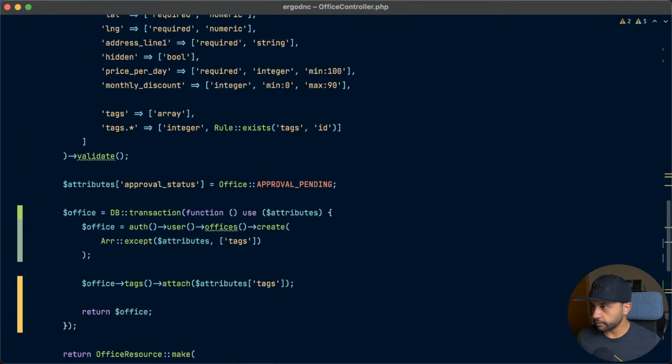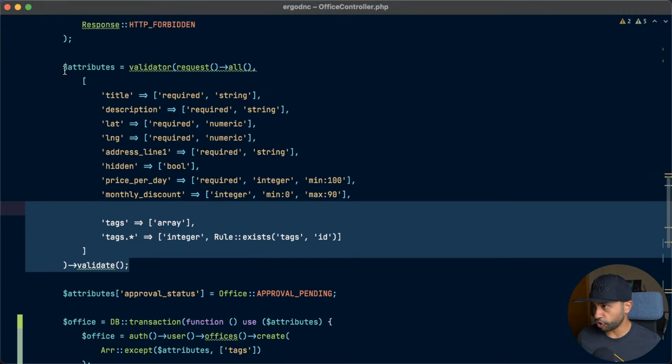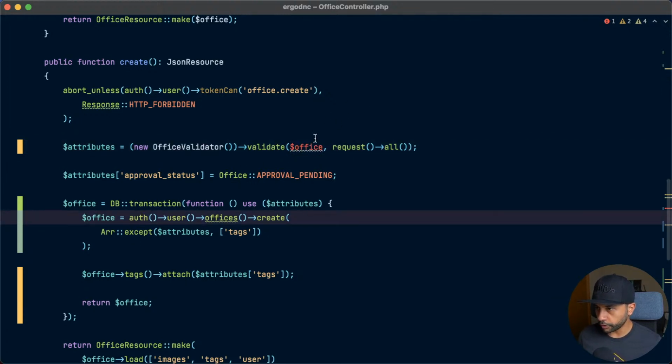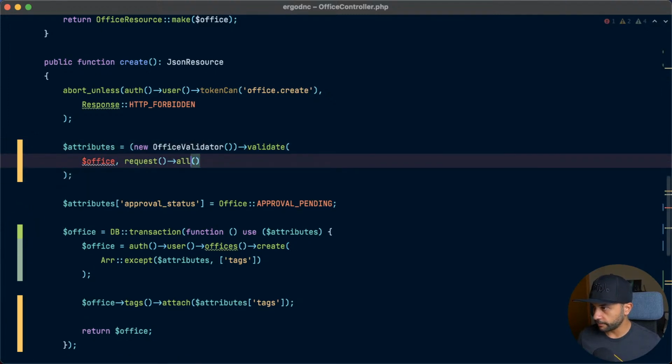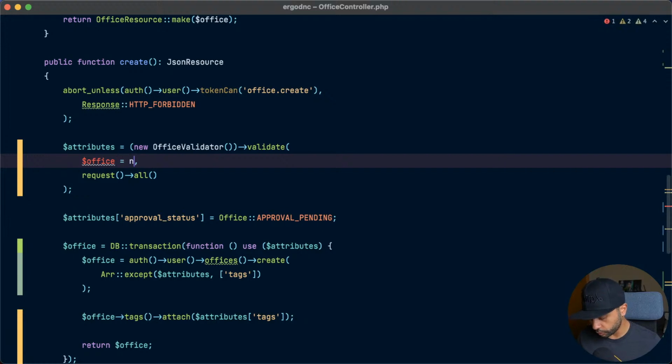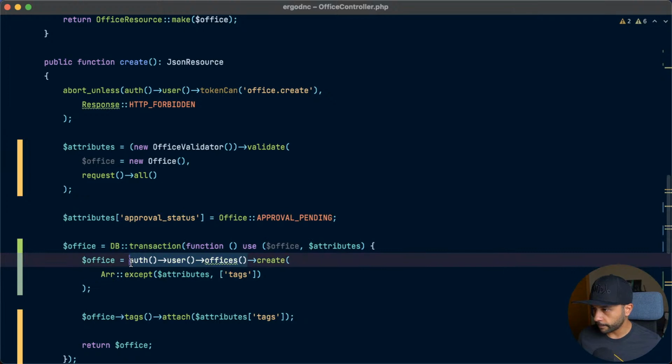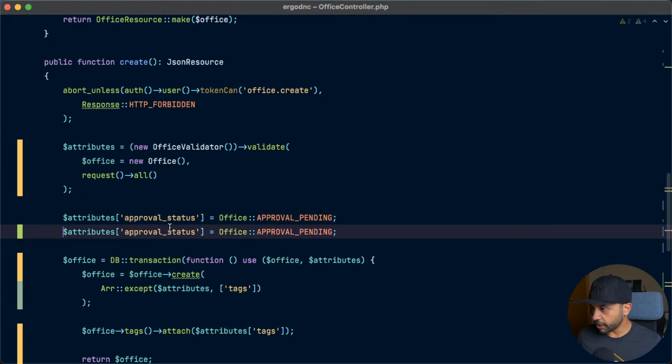Same applies here. We are going to replace this entire chunk of code with the office validator, but because we are creating an office, we don't have an office instance here. It is created right here. So what we're going to do is create the office instance here, just a blank office instance, and assign it to this variable, so equals new office here. And we will pass this office instance to the closure and use it to create the office. And make sure that we are assigning this office to the authenticated user, so the office belongs to the authenticated user ID. So auth ID.